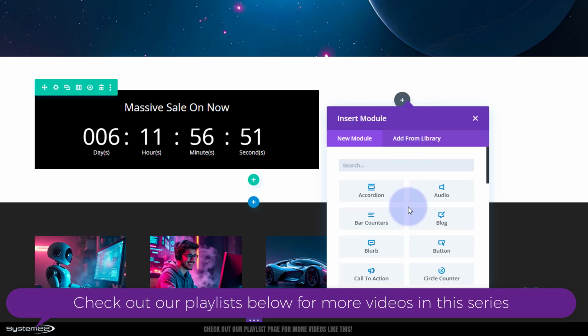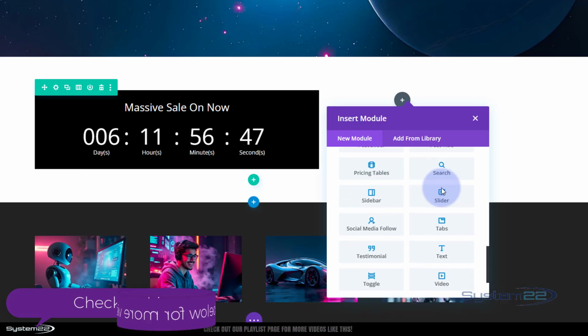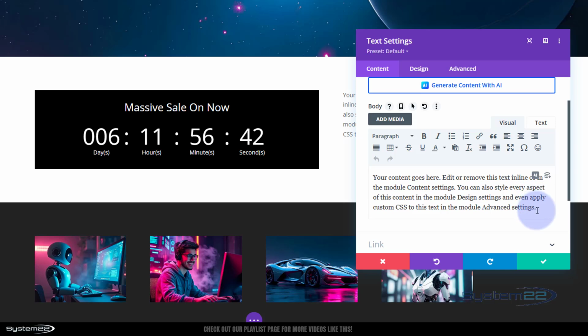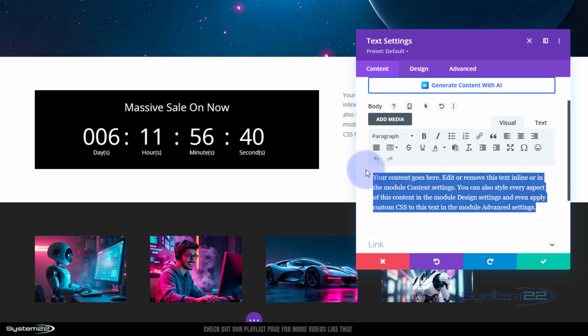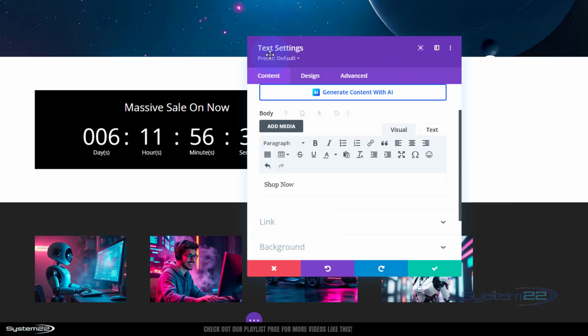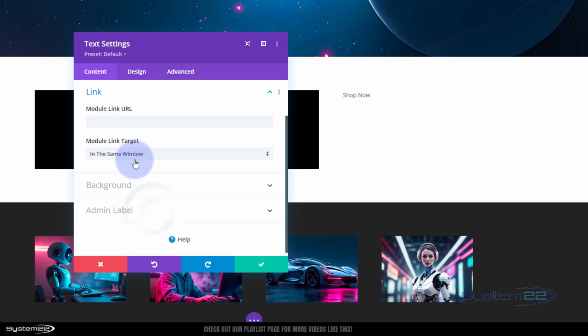So I add a new one over here. I'm not going to use a button. I'm going to create my own custom button just with a text module. And let's say something like shop now. I'll put a gap between those two. Let's move this across so you can see it. There it is right there. Obviously, you're going to want to link your button to your sales page or wherever it is you need to take your people. Same best practices apply here.